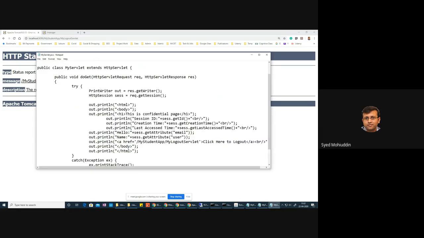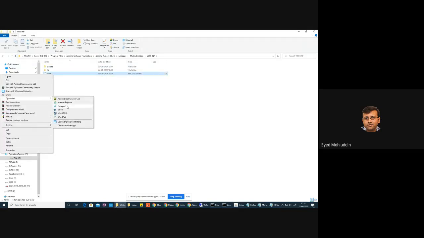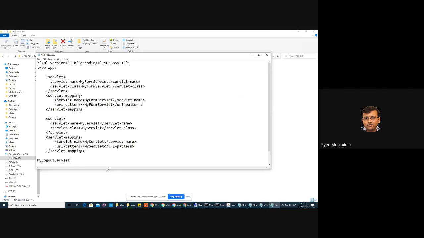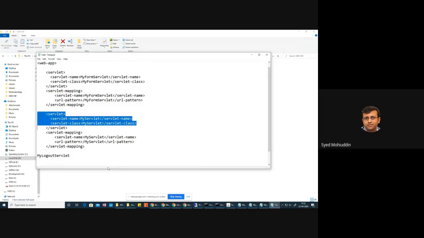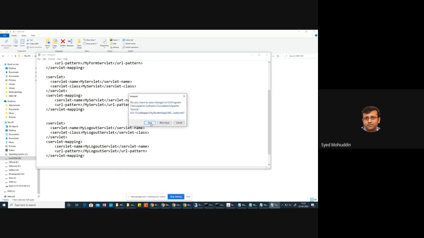Okay. Where were we? Yes, my logout servlet. So let me just copy this one, and let us go to the web.xml first. Since it's a new servlet, I need to create a block of servlet and servlet mapping. So let me quickly do that. Let me have the same thing, as well as the URL pattern. We will have it as slash my logout servlet. Let me save this file.